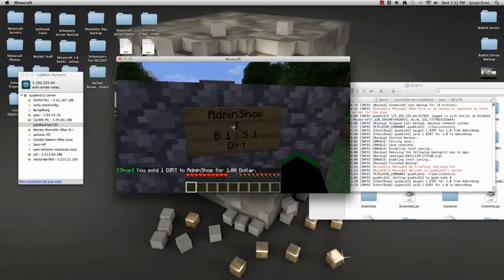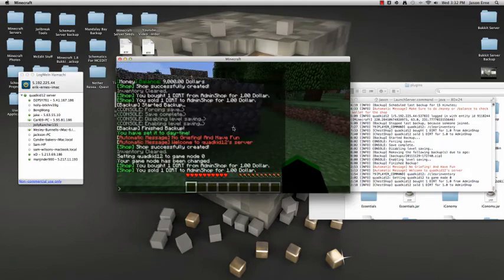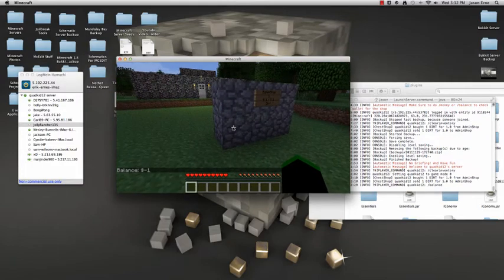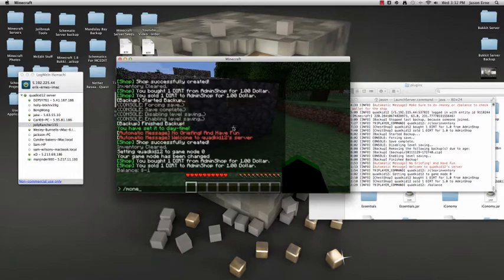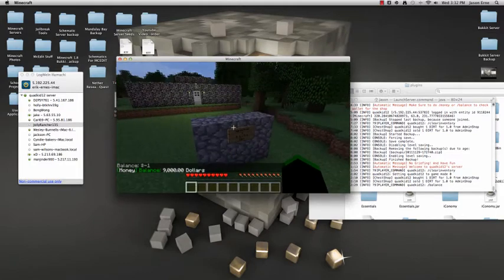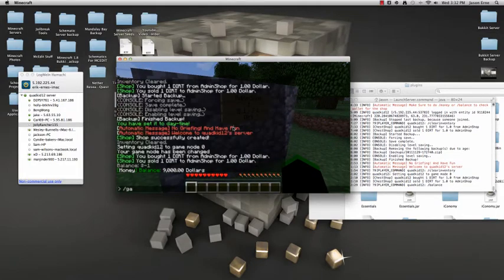So basically, that's it. Also, to check your balance, you can do slash balance. Well, that doesn't work for ops, so you do slash money, and see I have $9,000 because I'm obviously op.